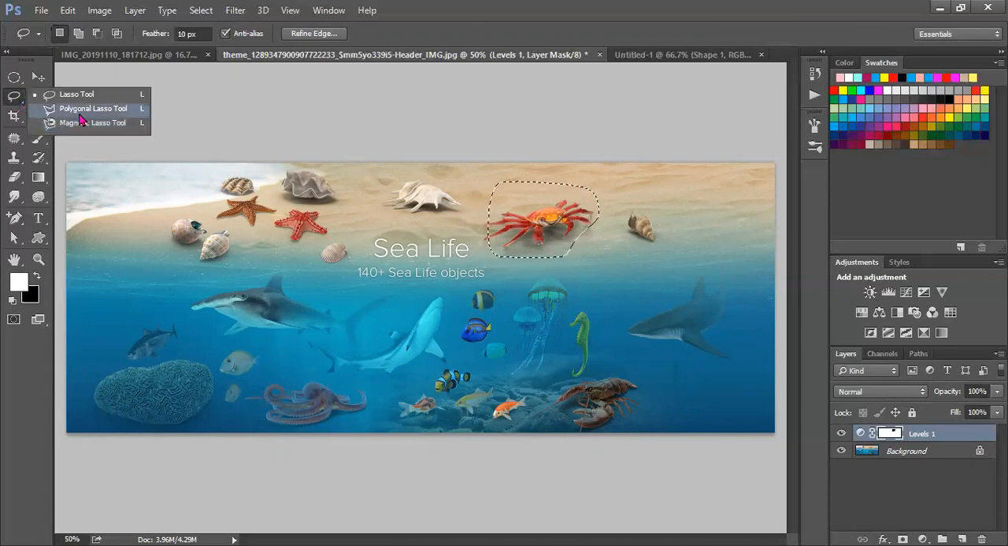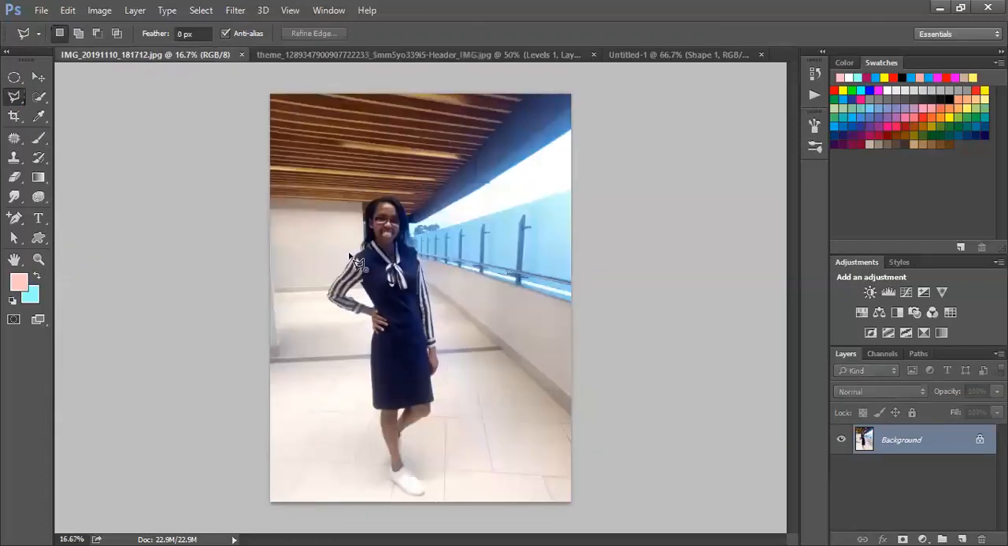Then we have the polygon tool. The polygon tool will help you to select an image in a polygon way, like you're following a specific angle for you to select. So it may not be good for all objects, especially where you have void edges or where you have some curved areas. So you use a selection tool depending on the kind of objects you are selecting, and then it will be good for you to move on.